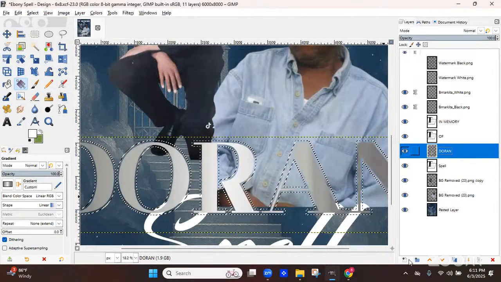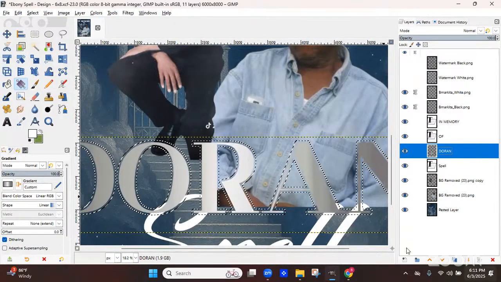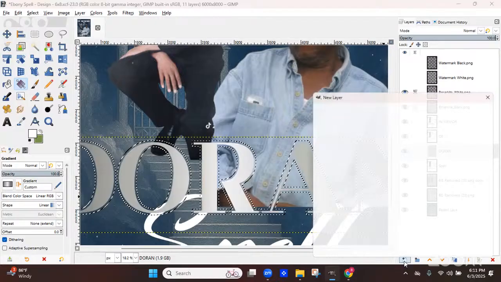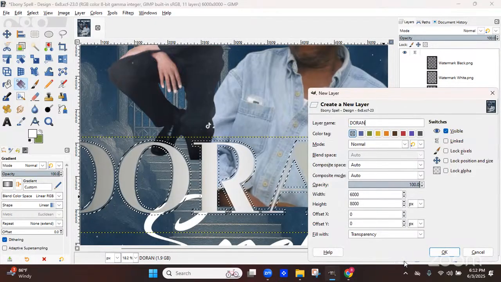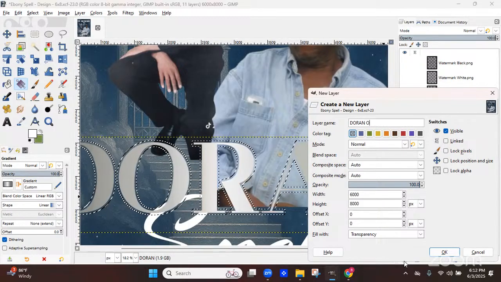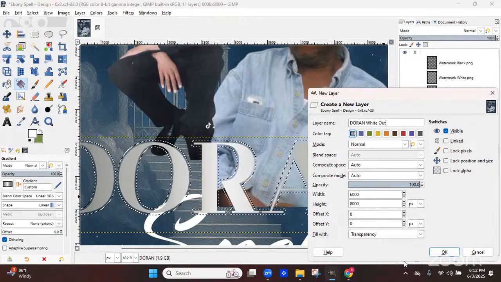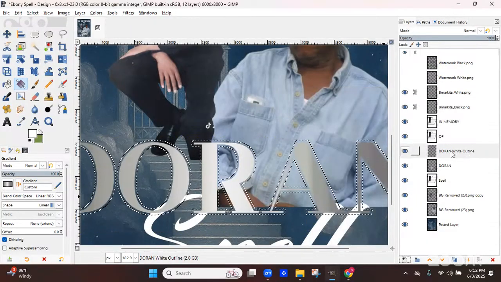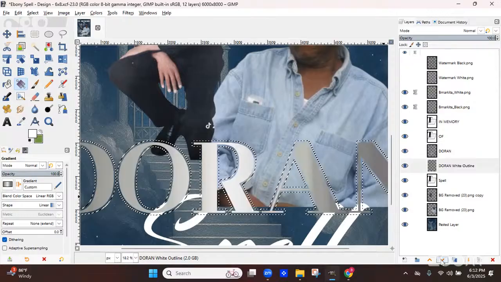So what I'm gonna do is I'm gonna create a new layer. So over here in our layers window, very first option, click on create new layer. We're gonna name this, let's do a white outline. And you want to make sure at the very bottom it says transparency. If it doesn't, click on the drop down menu and select it. Click on OK. All right, so you see that it's produced here. Now we want to move this layer down because it's going to be behind the gradient text layer.